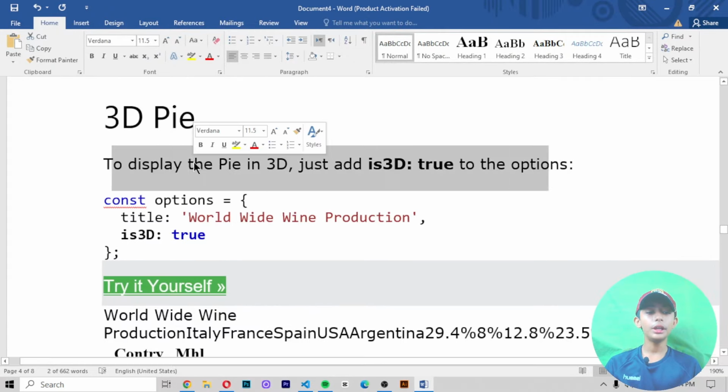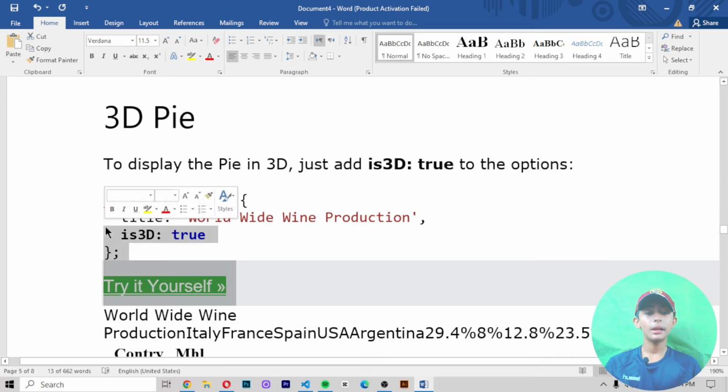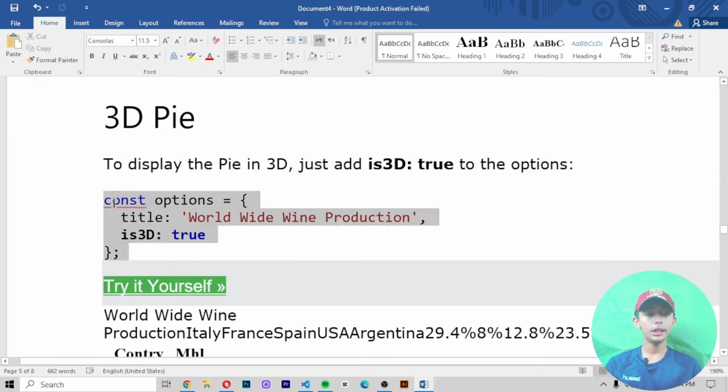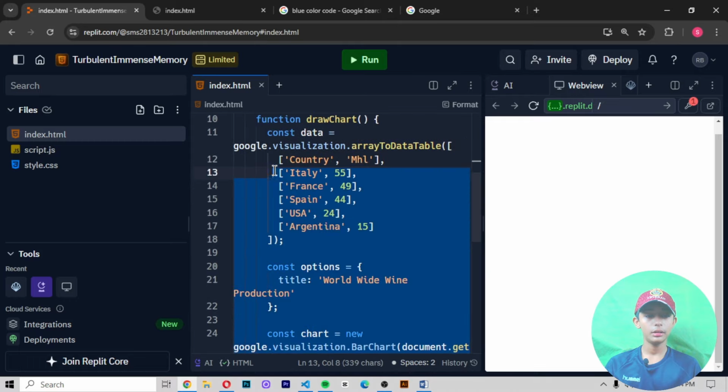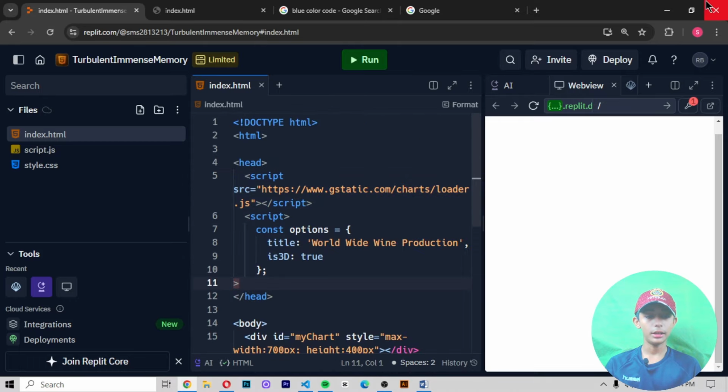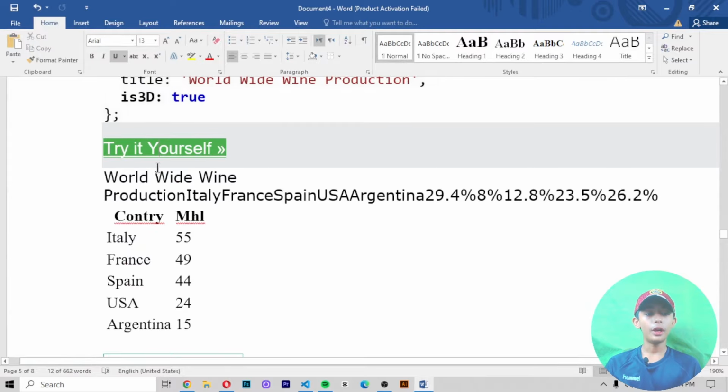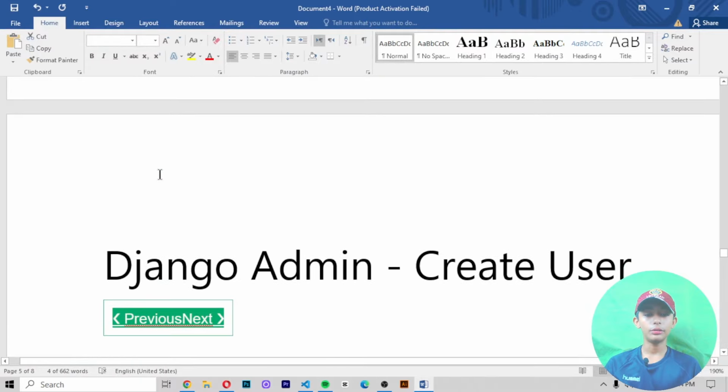And 3D pie. To display the pie in 3D, just add is3D: true to the options. You can add only this. So how can you add it? You can paste it here. Like that you can do it.